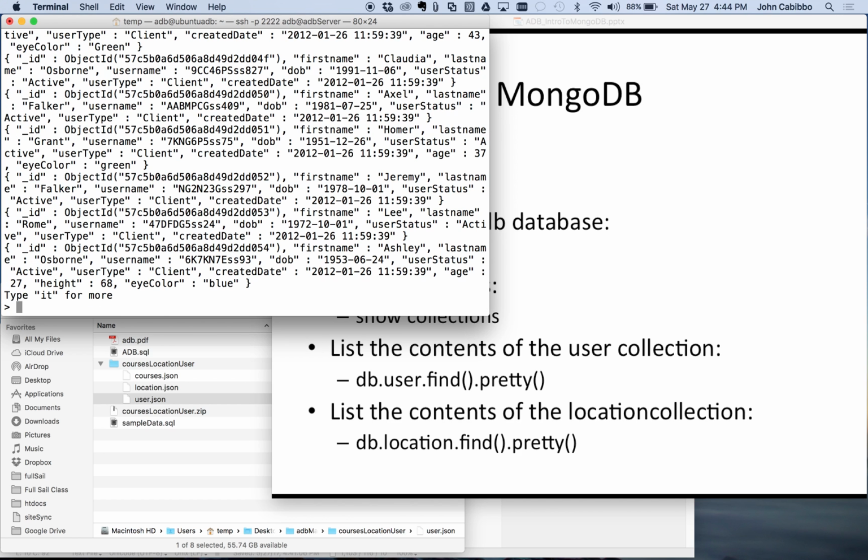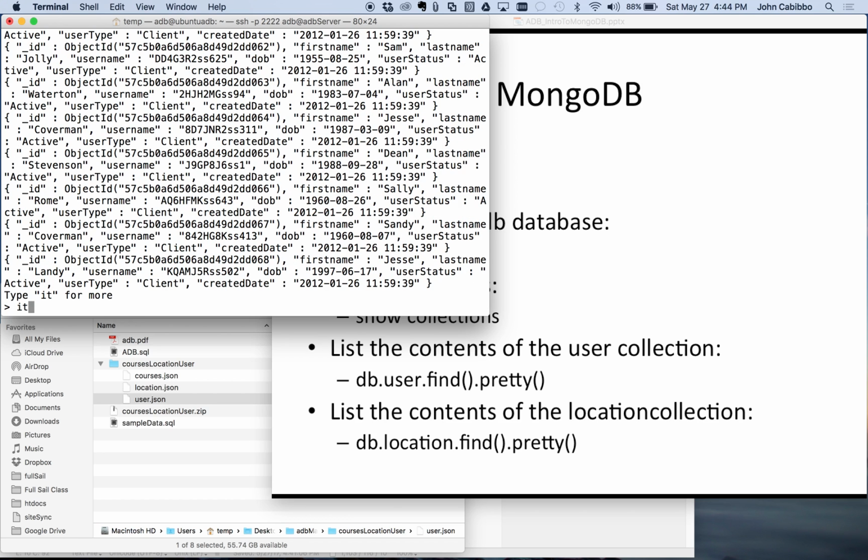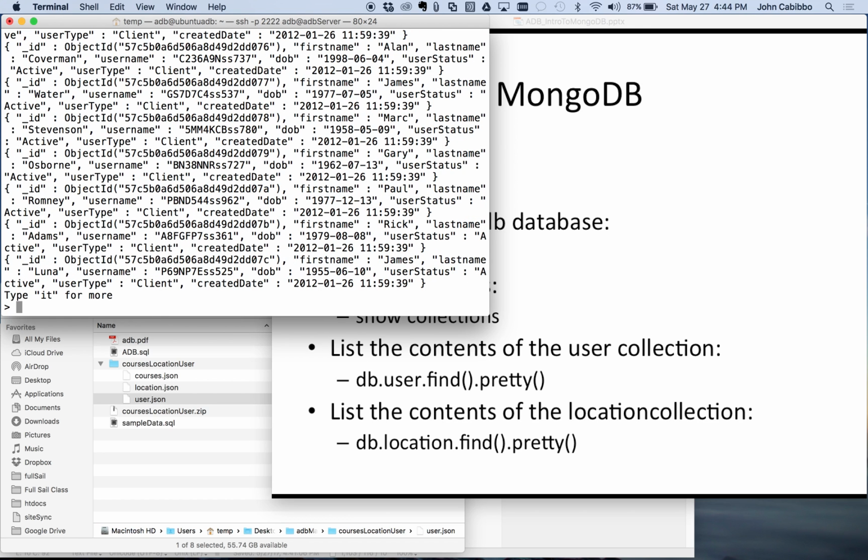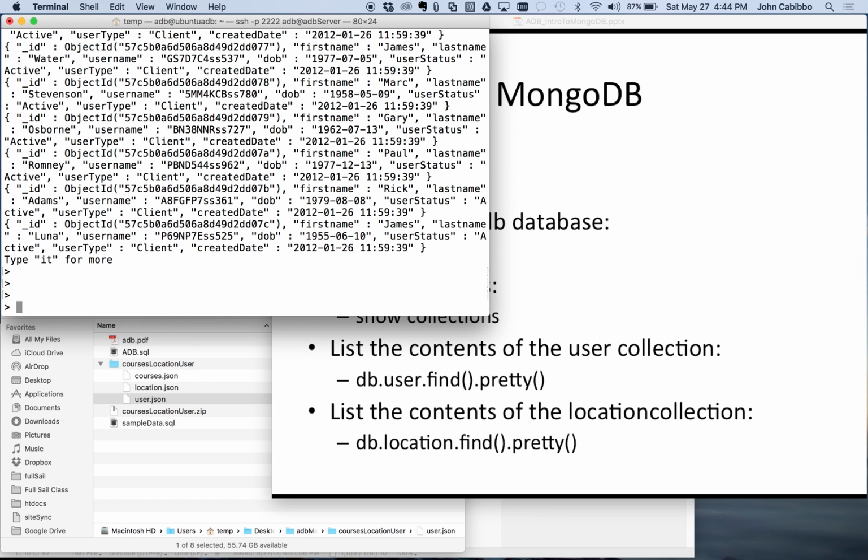And if we do that, it just spits back a lot of data and says type it for more. And I could type it, but this is a little bit hard to read, to say the least. So I'm just going to hit enter a couple times. It's not running anything. I'm just giving some space so we can see the command differences. If I hit the up arrow, it'll pull back the last command. And on the end of that command, after find, I'm going to put dot pretty, which is also a function.